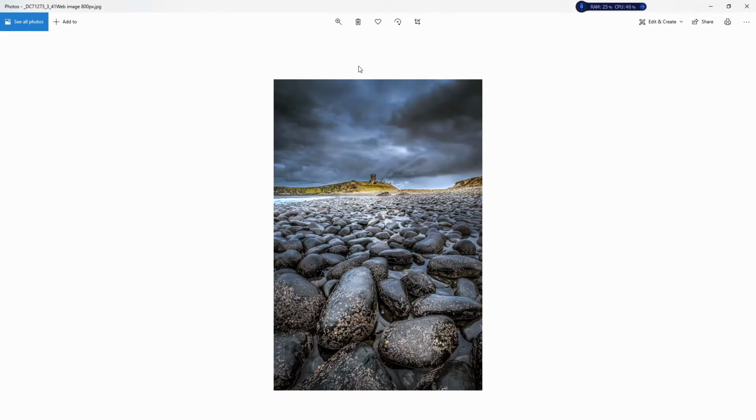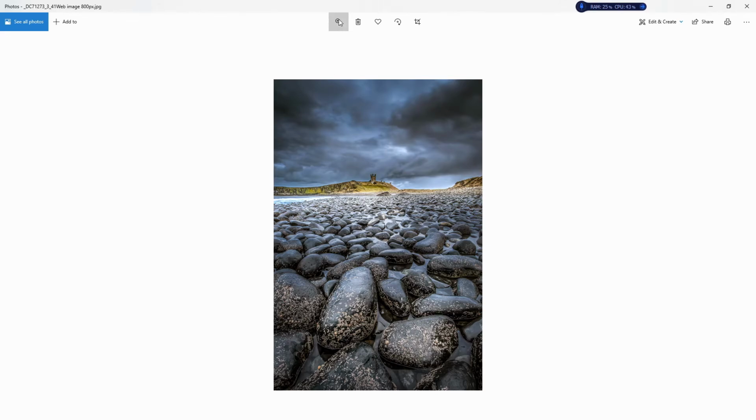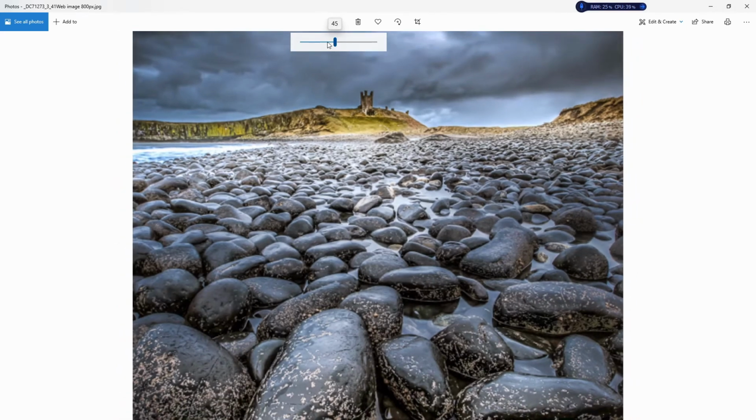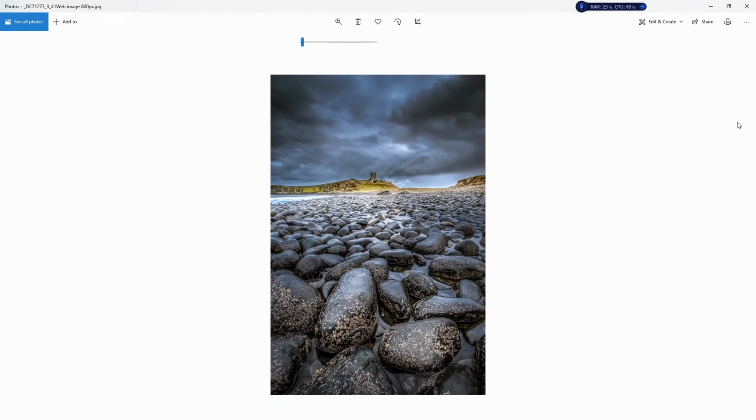The quality is just as good. So if I wanted to zoom in, sorry, if I just go back to that image and I want to hit the zoom, and I can zoom in, the quality is absolutely fine for viewing on screen. It won't be fine for printing.